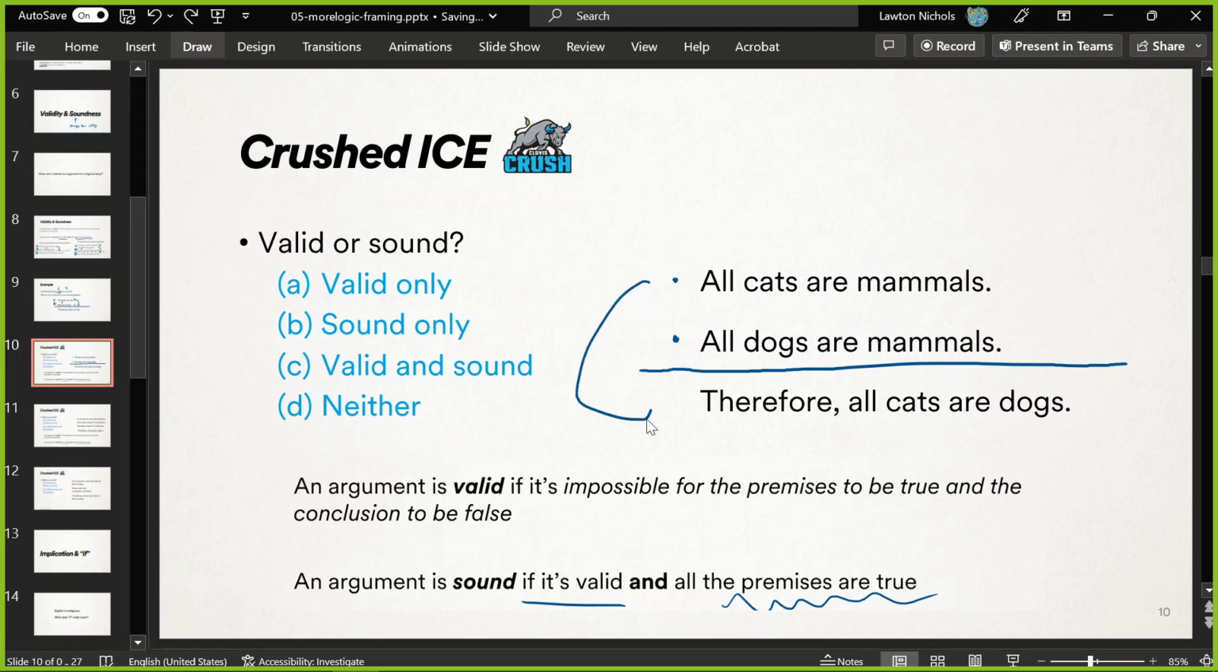So use these both as firepower. Does it follow that this is true? Assume that all cats are mammals, all dogs are mammals, therefore all cats are dogs. Can you conclude that from those two premises?